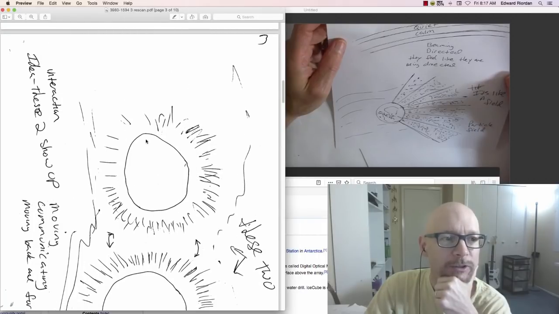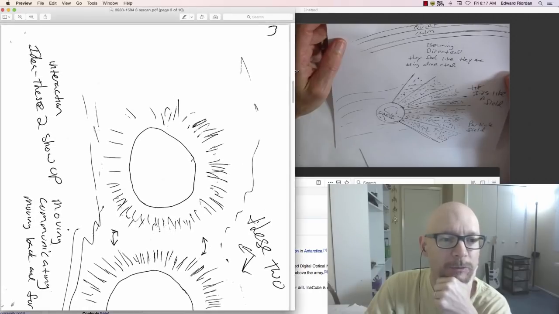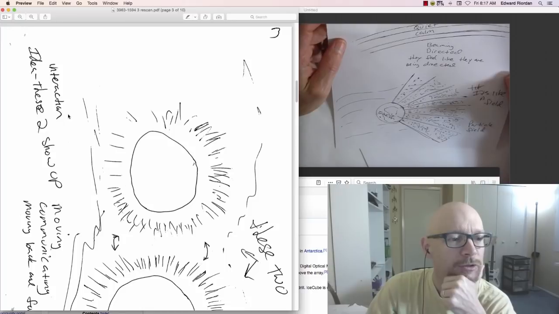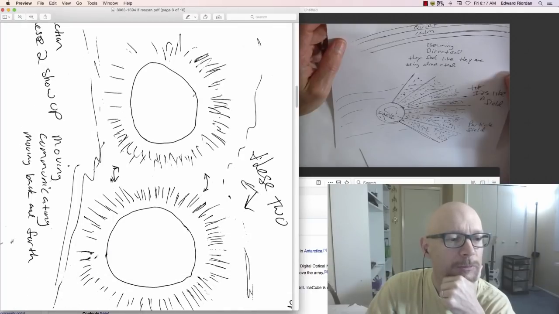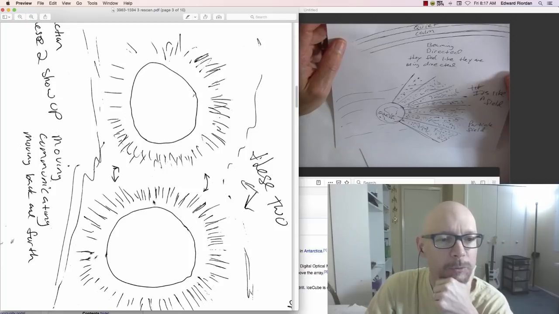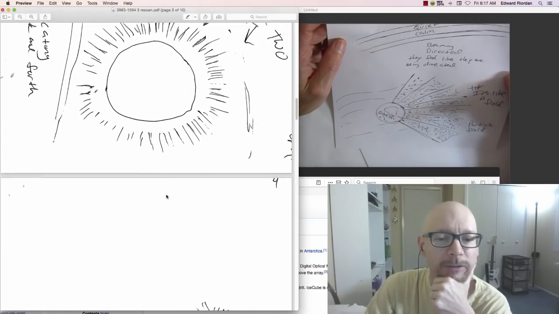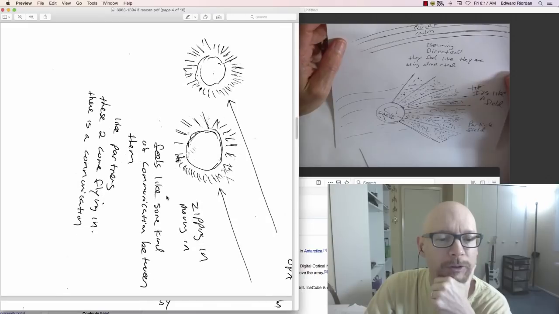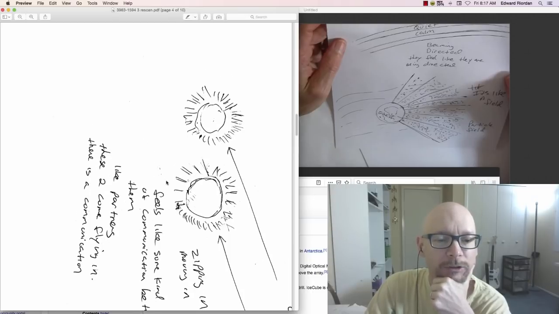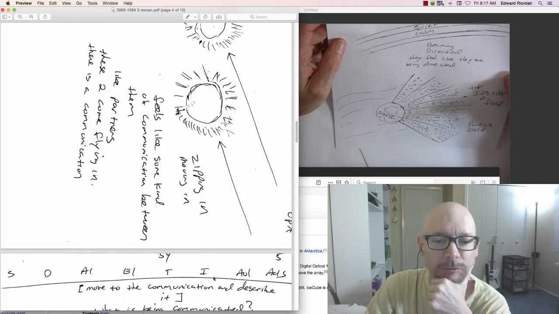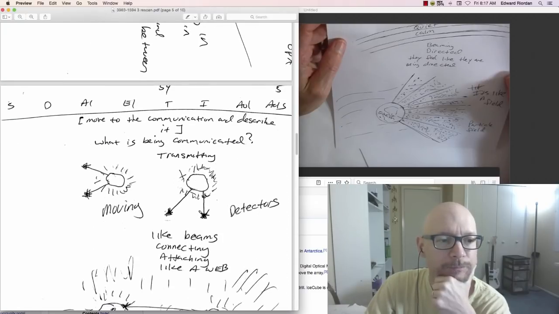Now again, this is horizontal because of the scanning and the way that I tilt my paper. But you'll see everything here in this session if you watch the video coming up. An interaction, the idea of these two showing up, moving, communicating, moving back and forth. These two guys came back for a visit here. Very cool. Here they are again, zipping in, moving in. Feels like some kind of communication between them, like partners. These two come flying in. There's a communication here. I felt there was a communication with these two particles.